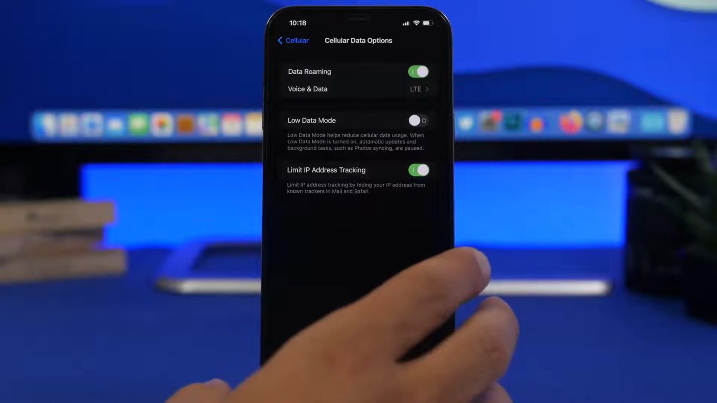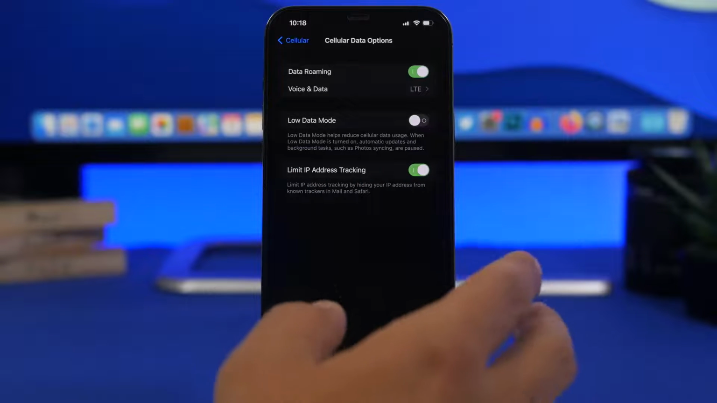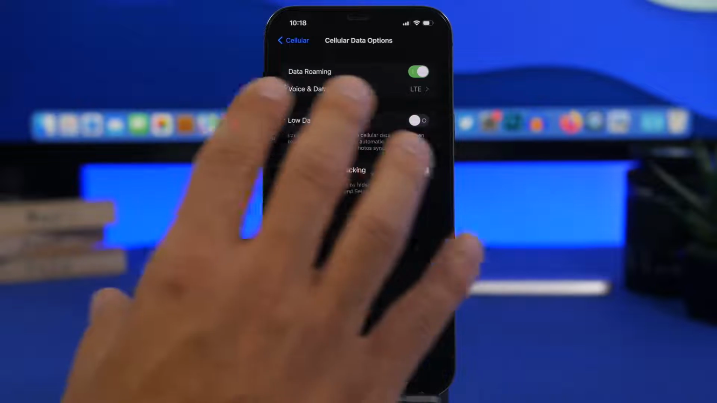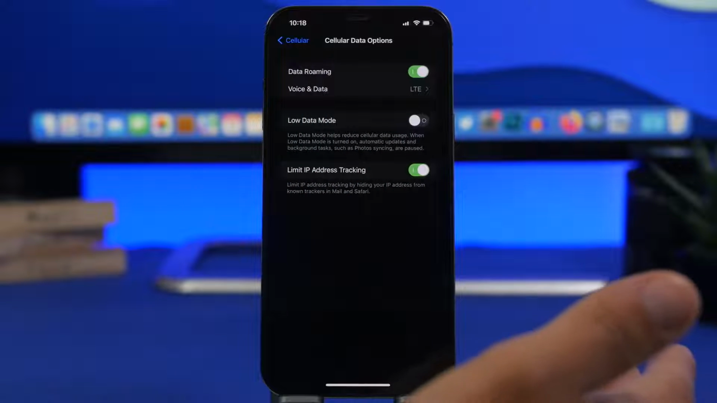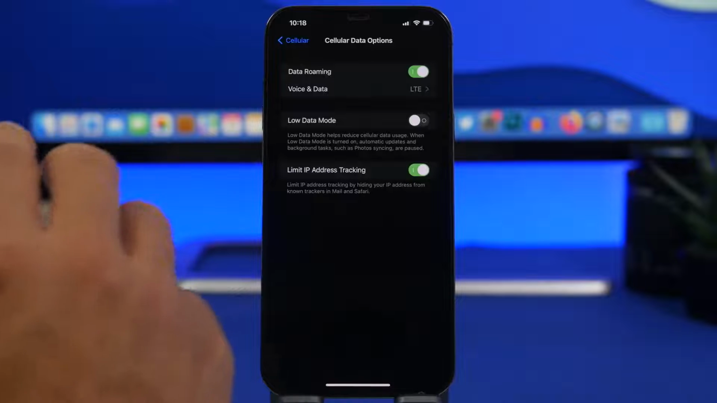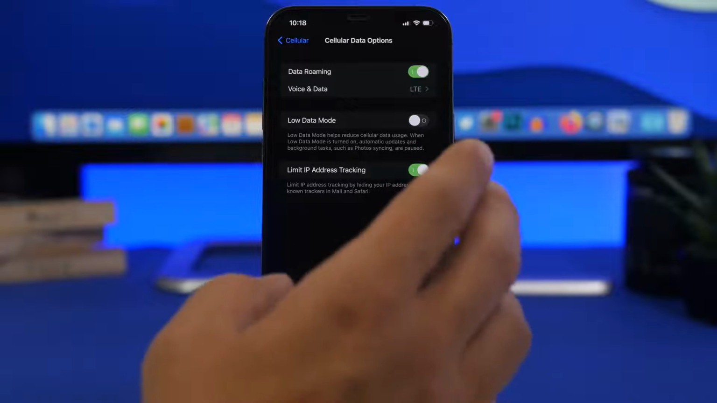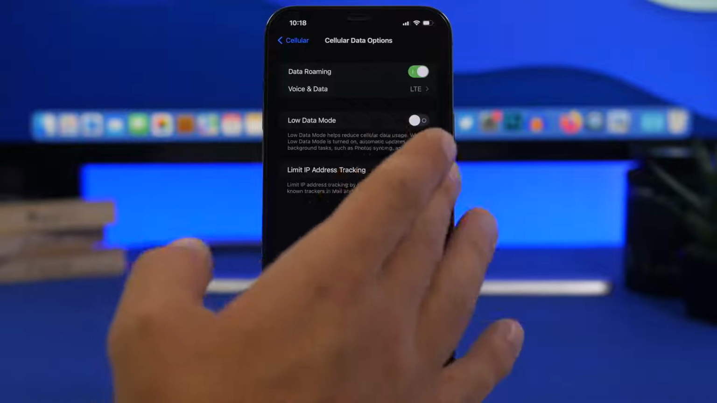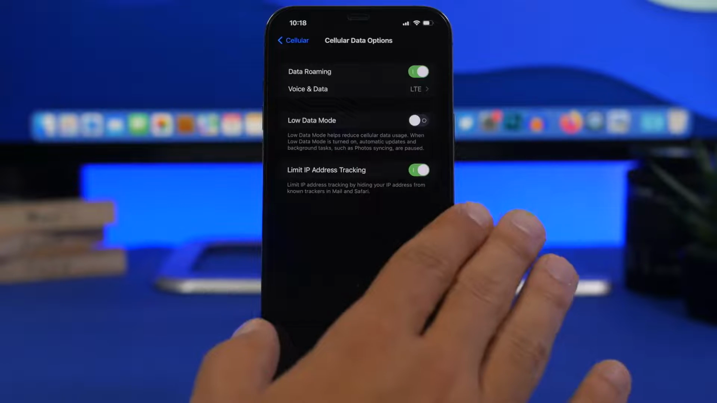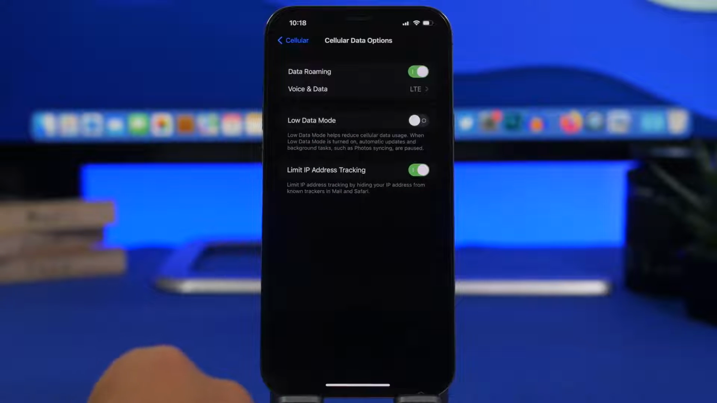That way it will protect your privacy on Mail and Safari. Now you have this option for cellular, and you will have it for your Wi-Fi as well. So you simply go to the Wi-Fi network you're connected to, tap the little I button and choose to enable the same option. So you will have this there as well, limit IP address tracking.